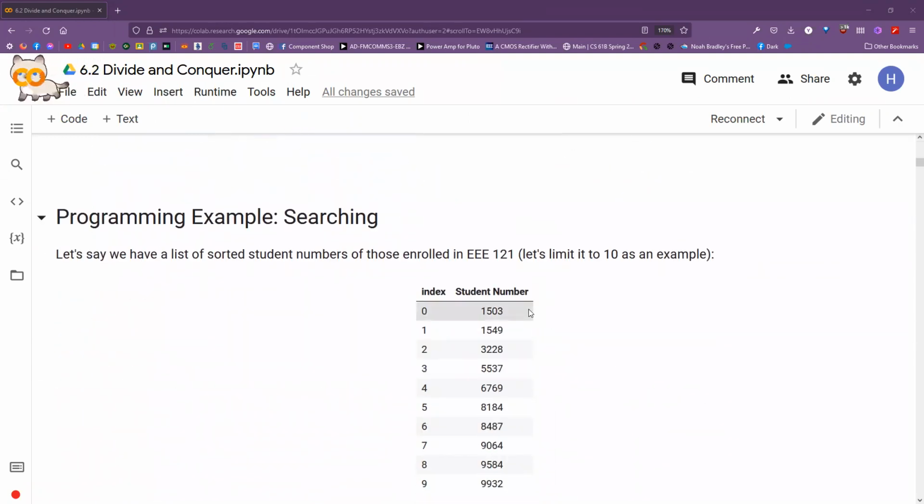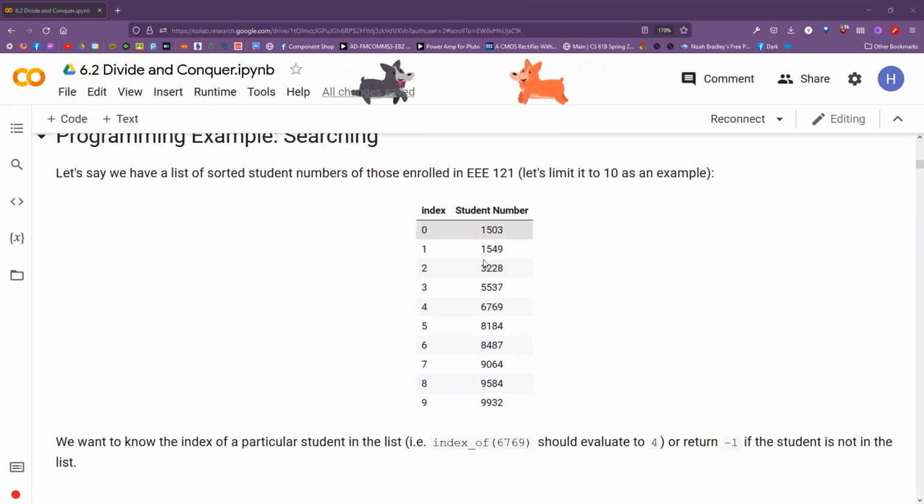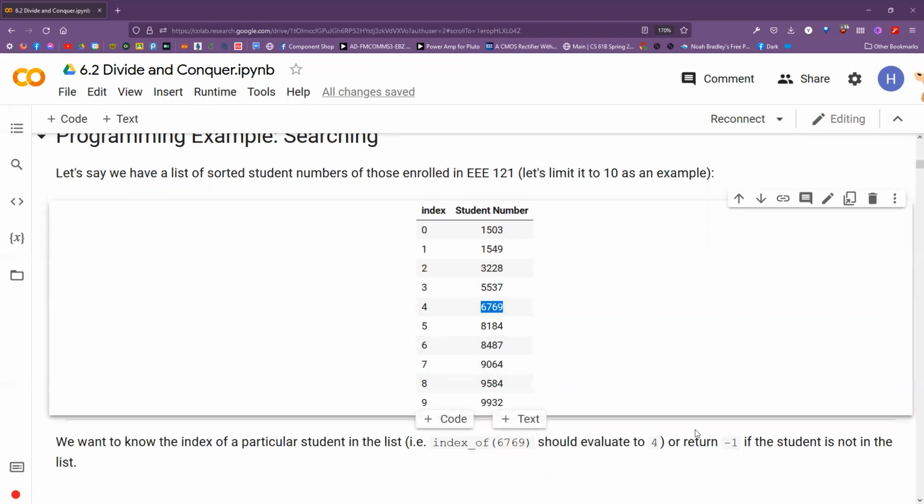For our first example, this is what we call searching, or paghahanap. For example, we have a list of student numbers of students enrolled in EEE 121. I only used 10 because a bigger list won't fit on the screen. Our goal is to find the particular index of a student. So we look for 6769, which is index 4, and return -1 if the student is not in the list.